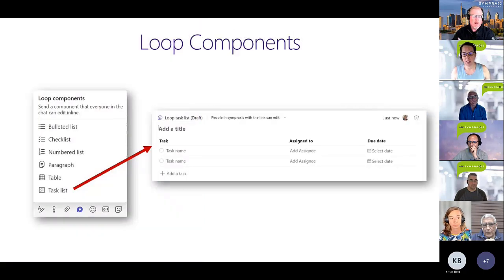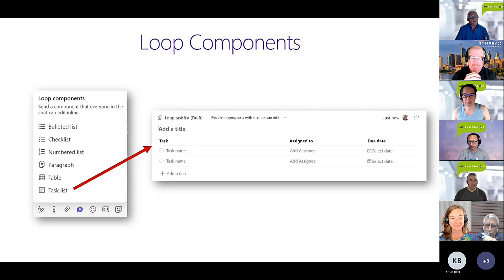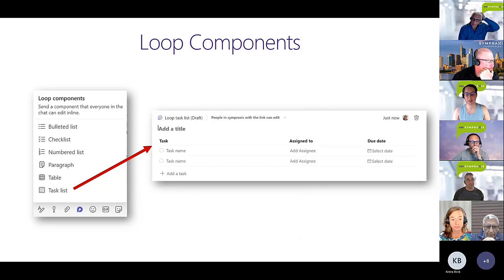Let's talk about what is Loop. I made this slide, so I guess I'll talk. Right now, the only place you can actually see and touch Loop is in Microsoft Teams. You'll notice that little purple icon on the bottom middle that allows you to add a Loop component to a chat. In this case, I clicked on task list and got what's on the right side.